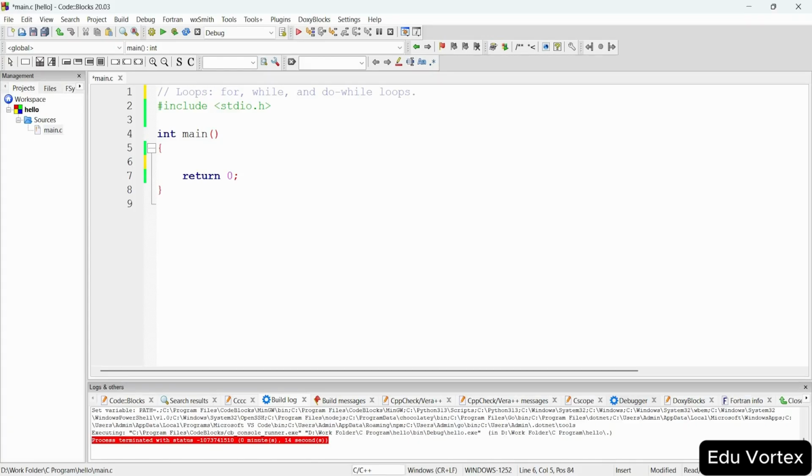So today we'll explore the loops in C programming language, like for, while. And the loops help execute a block of code multiple times, making our program efficient.